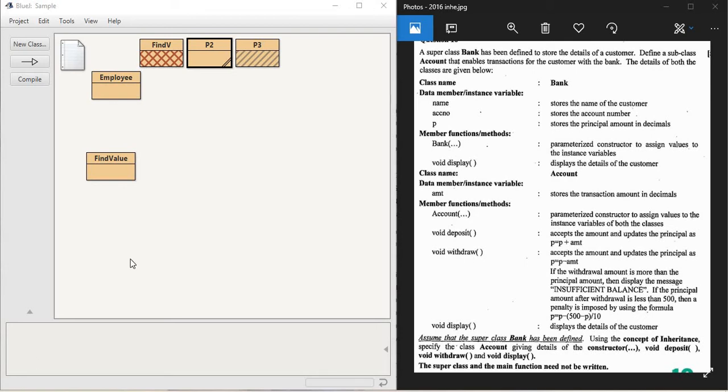Good morning, students. Today's topic is how to write a program that comes in the ICSE theory paper. In the ICSE theory paper there is a question regarding inheritance. This is written clearly. Assume that the superclass Bank has been defined. Use the concept of inheritance.